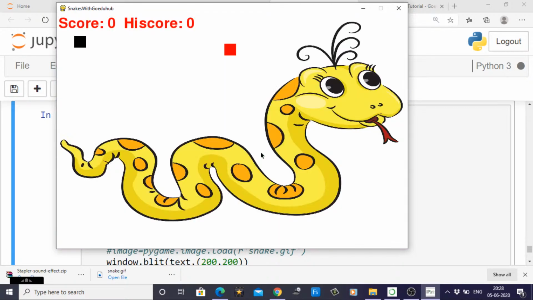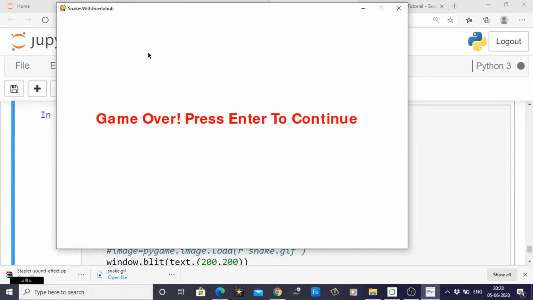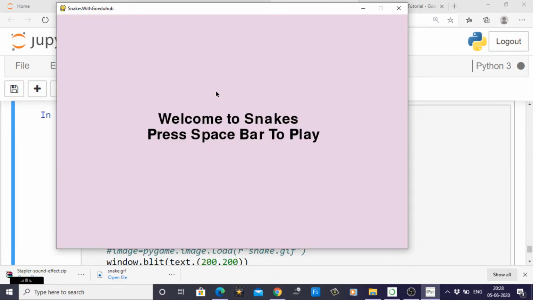I'm pressing space bar, and then here we are calculating the score, and this is the background image. You can move this snake left, right, top, bottom. I have lost the game, so game is over. Press enter to continue. Okay, so I have entered. These are the activities I'm doing.